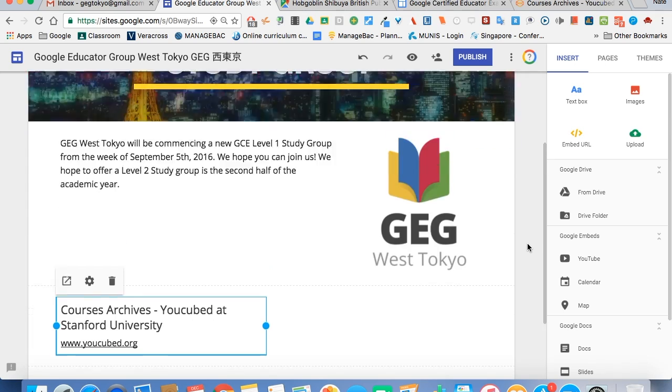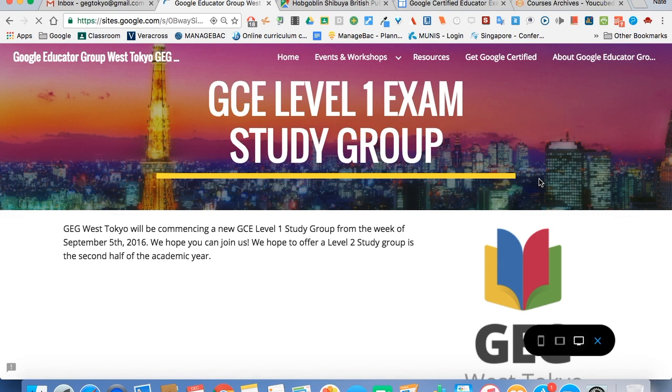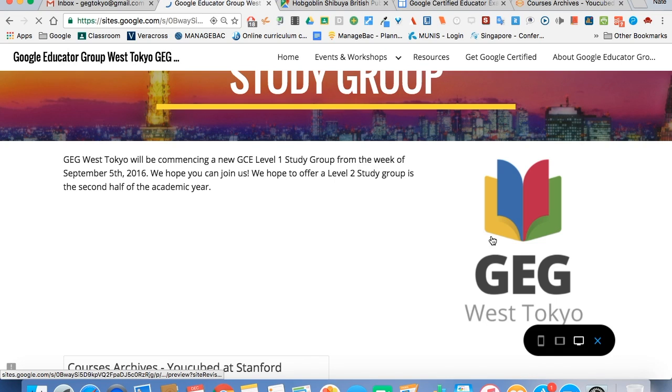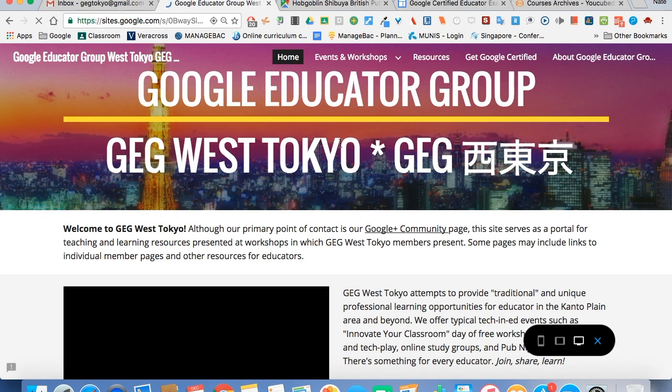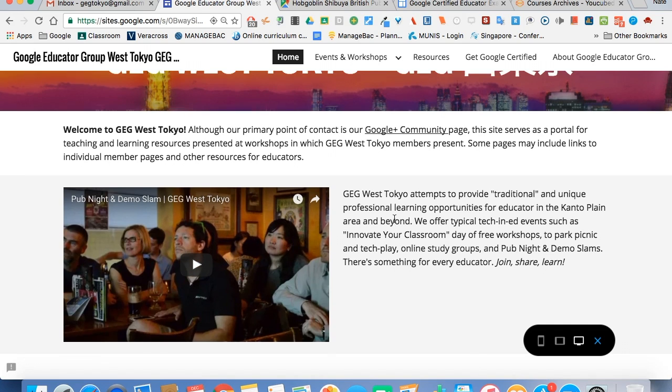Now, let's see what this looks like. We're going to go up here, and you can see the preview with that little eye button. And here's what I've just done. Click on that image, and it's going to take me right back to the home page of GEG West Tokyo. And in here you can see I've added things like more text, and I've added a YouTube video.